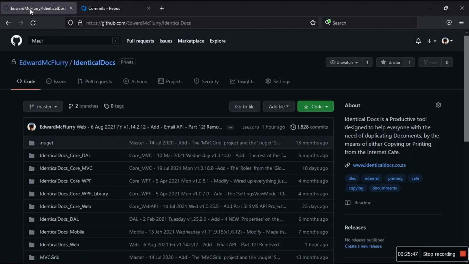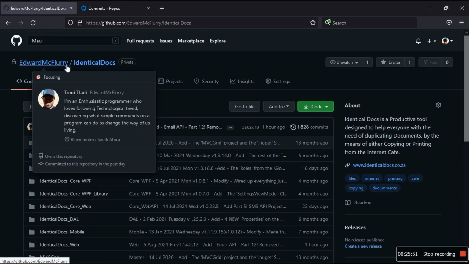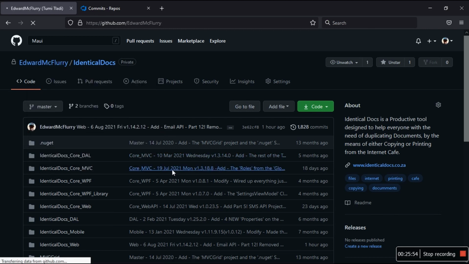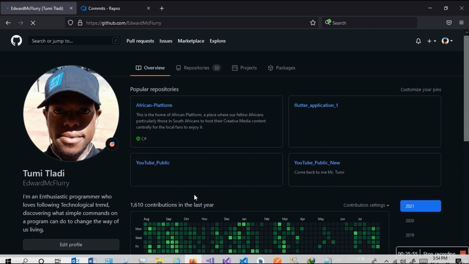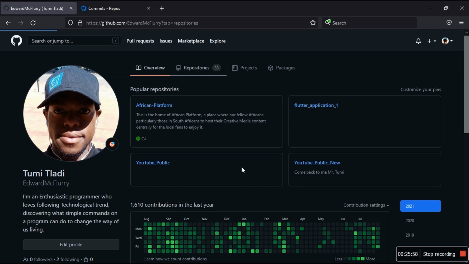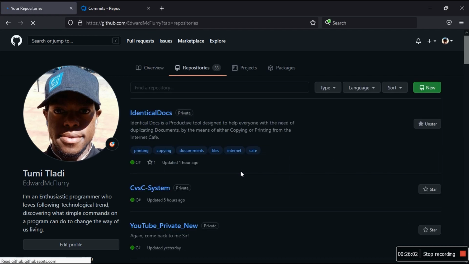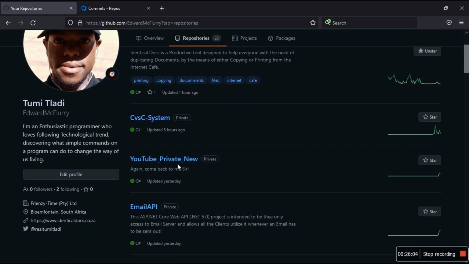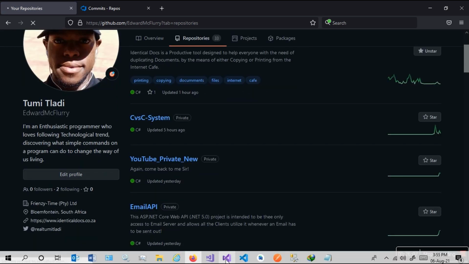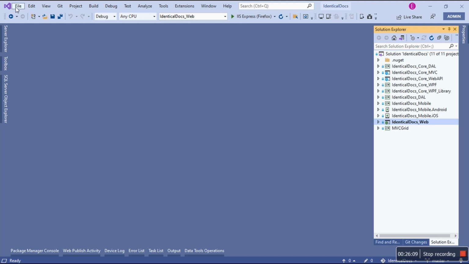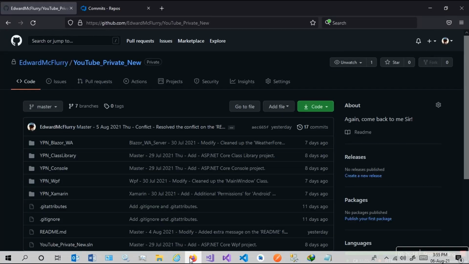Now, the last one I want to do, it's on our system, which is the new repository we've been working on. Let's go to repositories to simulate this one. So if you look at it, there's YouTube private new. In the meantime, let me do the same thing and close this one. Close solution. Give it a second.